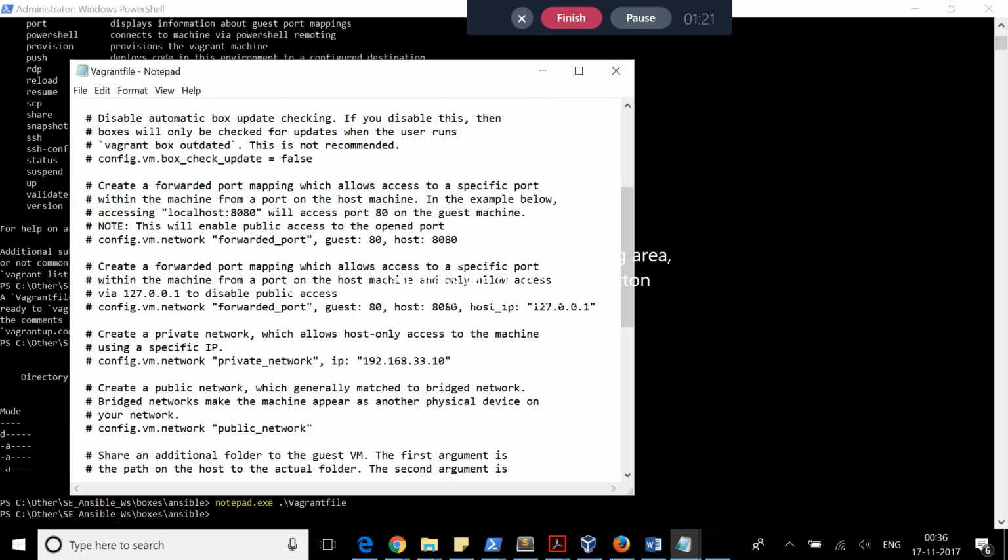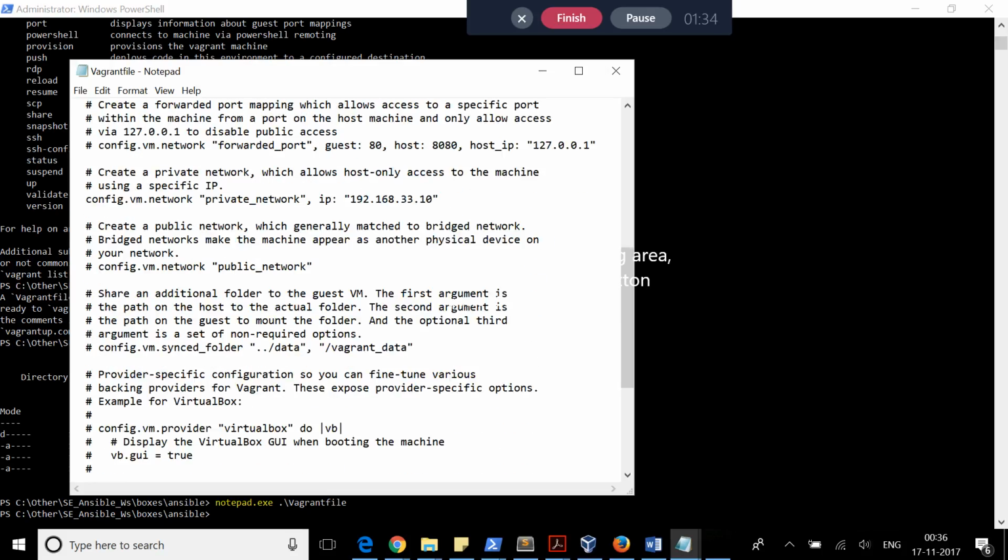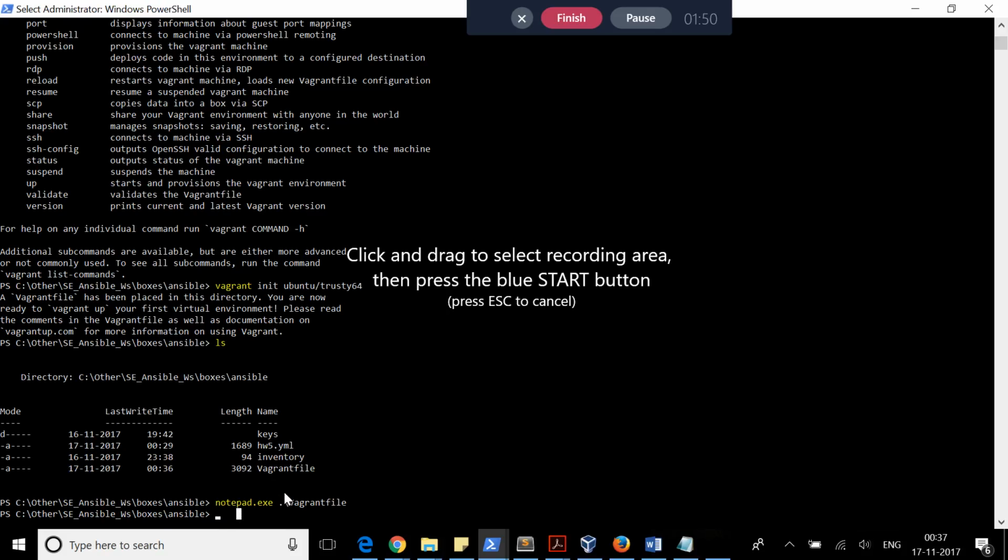The first thing that I would change is the network configuration, because I want it to run on this IP. Also I want to have a synced folder, which is the data folder. I have already created that, and it will sync with the vagrant data folder in the remote Vagrant machine. So if I do vagrant up, it should start up. It takes some time, so I'll pause it here.